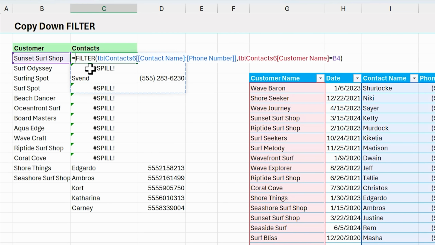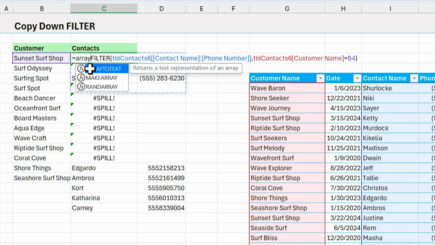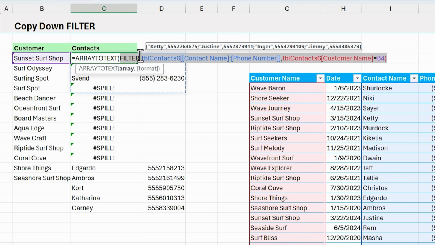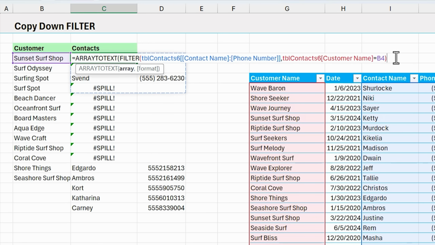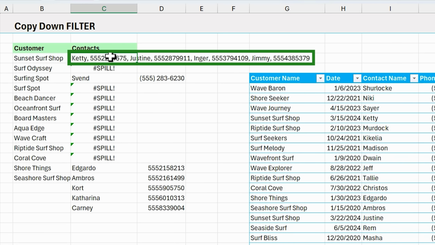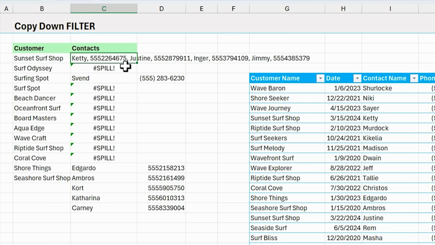And for that, we can use the ARRAYTOTEXT function. So we're going to start typing ARRAYTOTEXT, and we'll tab into that. This really only has one required argument, which is the array, which is the results of the filter function. So this is really all we need. We'll close parentheses on this, hit enter, and as you can see, all of the information now is just wrapped into this one cell. Essentially, it's comma delimited in one single cell.